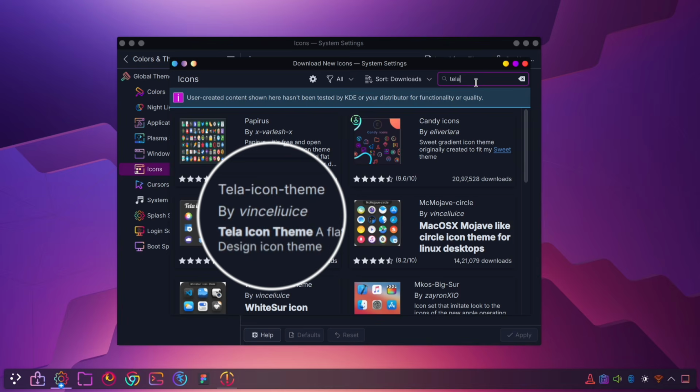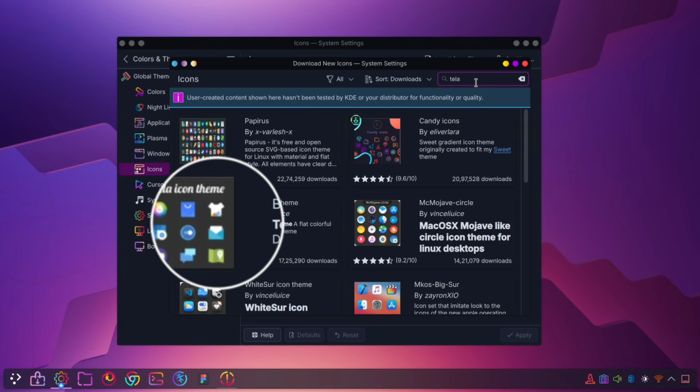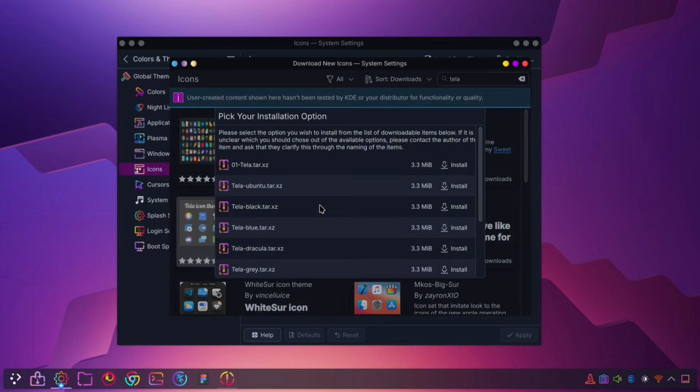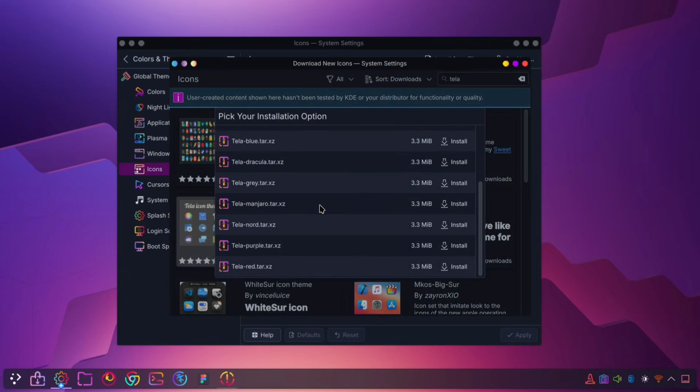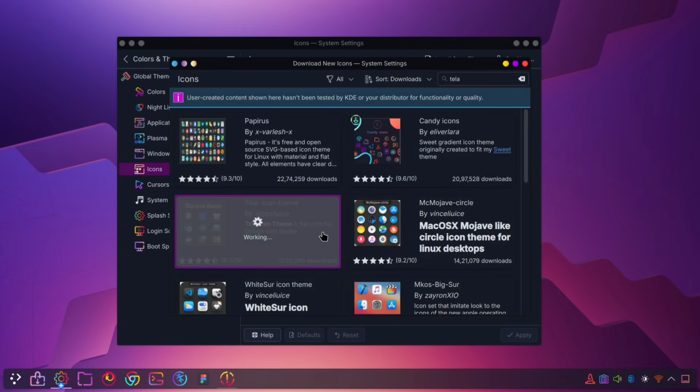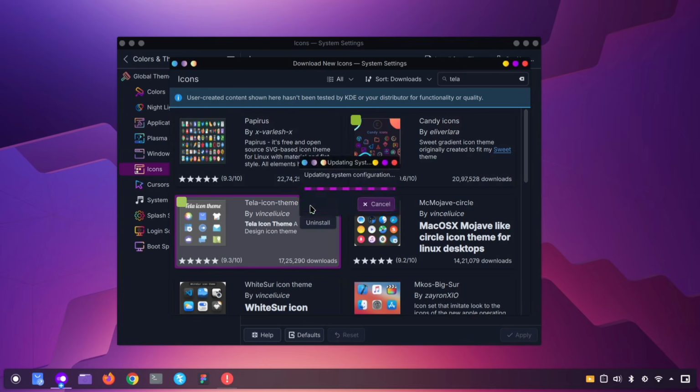We'll install the very popular Tele Icon pack. Search for it and then click the Install button. You'll see color variants. Don't worry too much about this choice. It mainly affects folder colors in Dolphin. I'm selecting the purple variant to match our current theme. Once the download finishes, click the Use button. Your icons will be applied instantly.